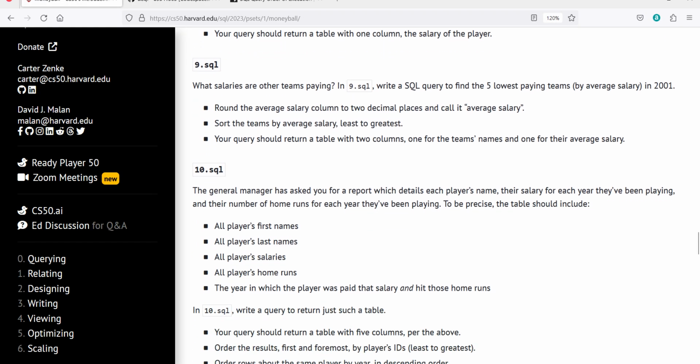What salaries are other teams paying? Number 9. Write a SQL query to find the 5 lowest paying teams by average salary in 2001. Round the average salary column to 2 decimal places and call it average salary. Sort the teams by average salary, least to greatest. Your query should return a table with 2 columns, one for the team's names and one for their average salary.